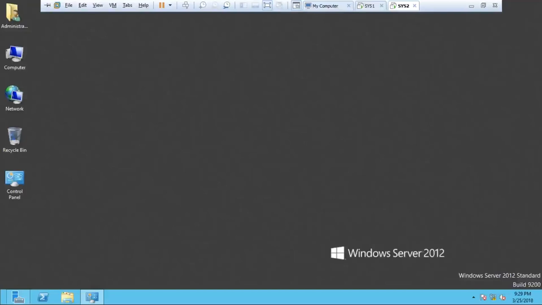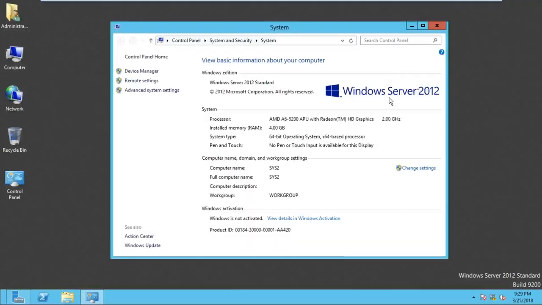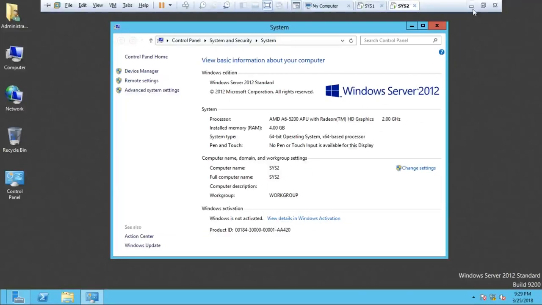So in this machine we require a server OS, and this machine should be what here? Workgroup here. Assume this is my system 3 machine. If I right click on the computer icon and go to properties, this machine has the Server 2012 operating system. I can use 2012 or 2008, no problem there. And this machine is what here? Workgroup, right?